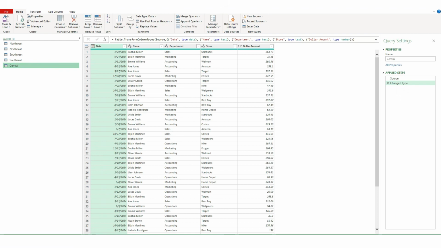And now what I'm going to do is add a custom column, because I want to be able to capture the region for each one of these.